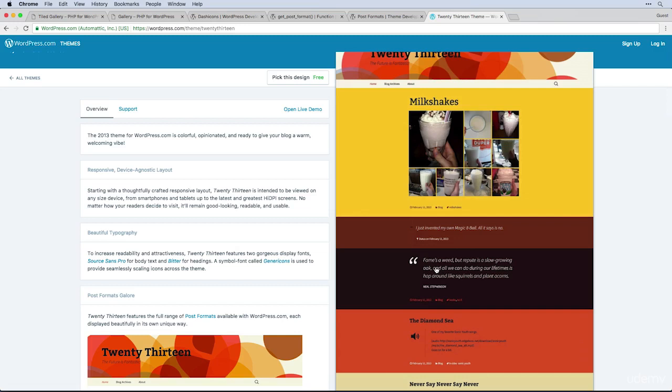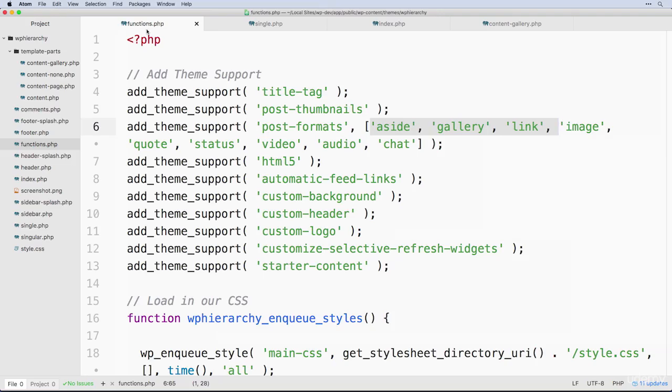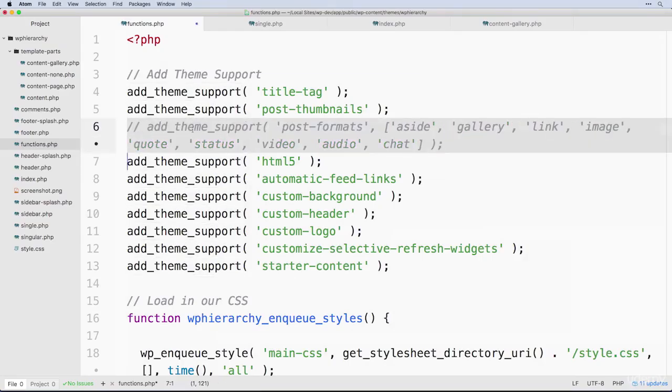Or you might decide, you know what, we're not going to use them at all. And then in that case, you could make the decision in your functions.php. You could just remove this entirely or comment it out if you decide, hey, we're not going to be using that. So that's what we have on post formats.